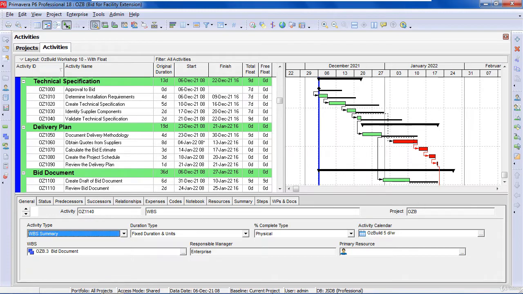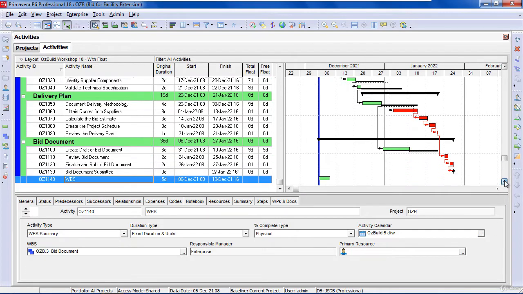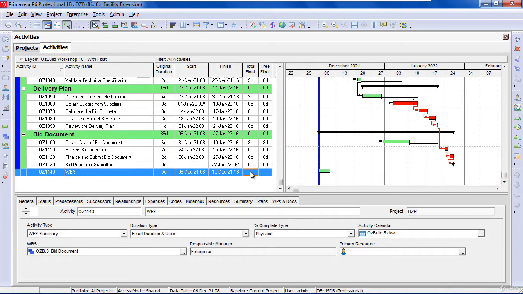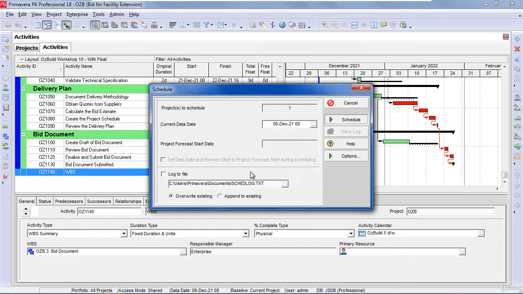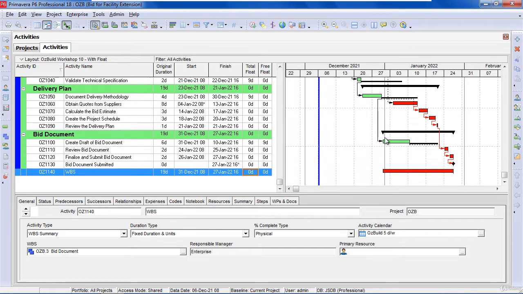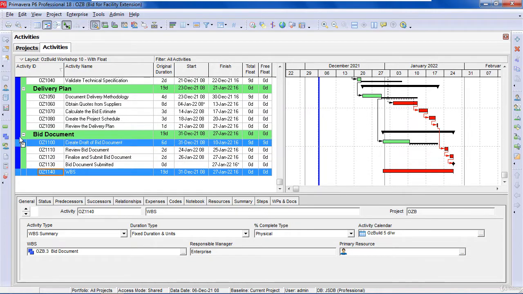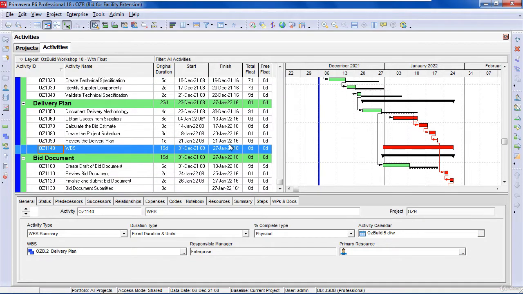WBS summary. At this point in time, if you press F9 to reschedule, you will see that the WBS summarizes the activities from the earliest start to the latest finish. Move your mouse to the left hand side and you have the little white envelope appearing below the mouse pointer, and drag it up to under delivery plan.